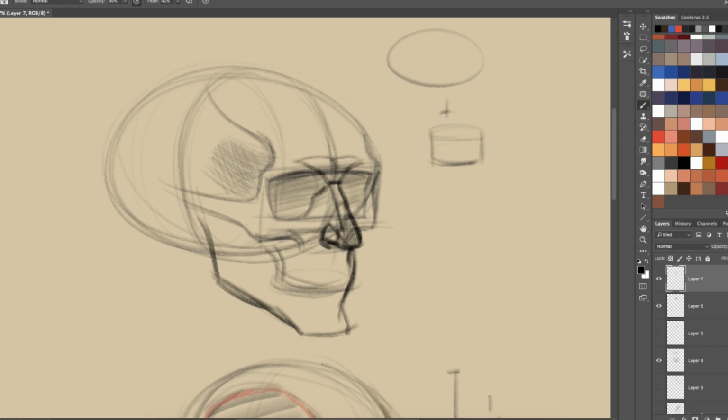So it's not that hard. You just think of how things connect, how they overlap, and you know a little bit about the anatomy and how they look. It's amazing how much a little of that knowledge goes a long way.